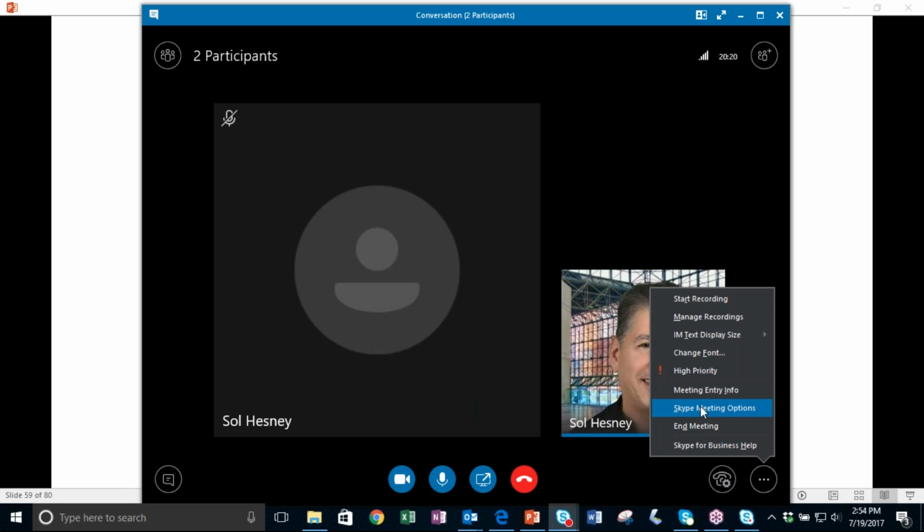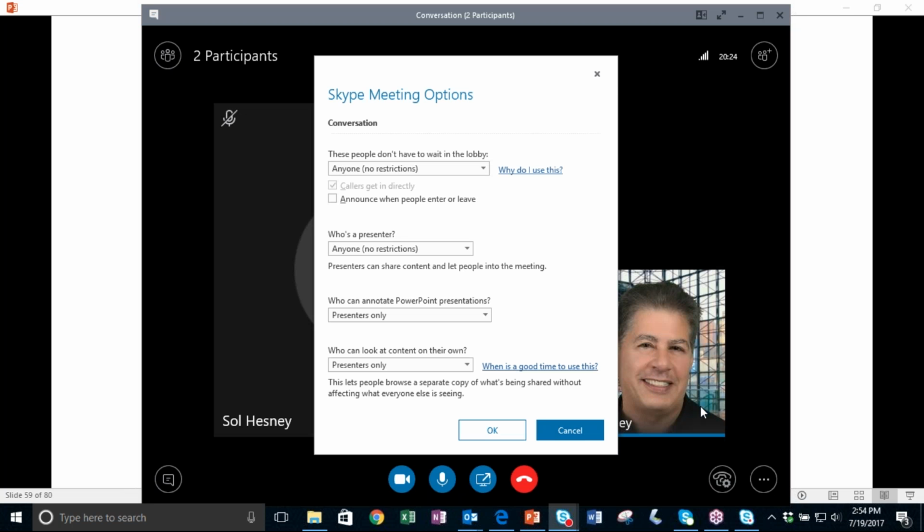And then the Skype meeting options, by the way, during the meeting, I can click Skype meeting options, and here I can change these options on the fly if I want to. Okay, so basically it allows you to, if you want to change them for any reason, you started the meeting and you want to change it, you have your Skype meeting options right here in the meeting.